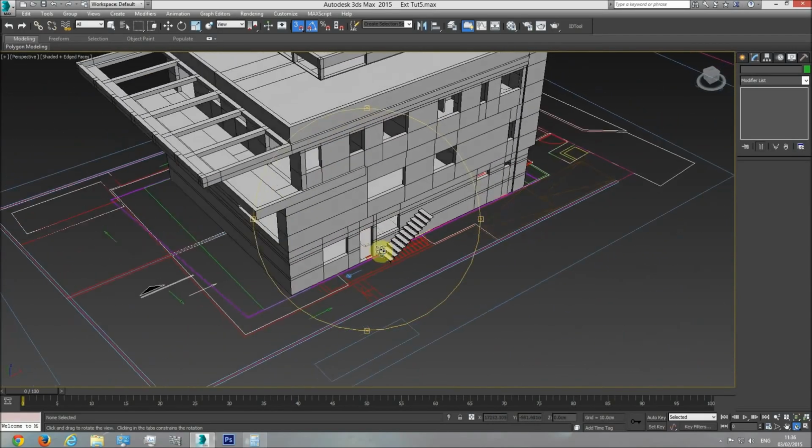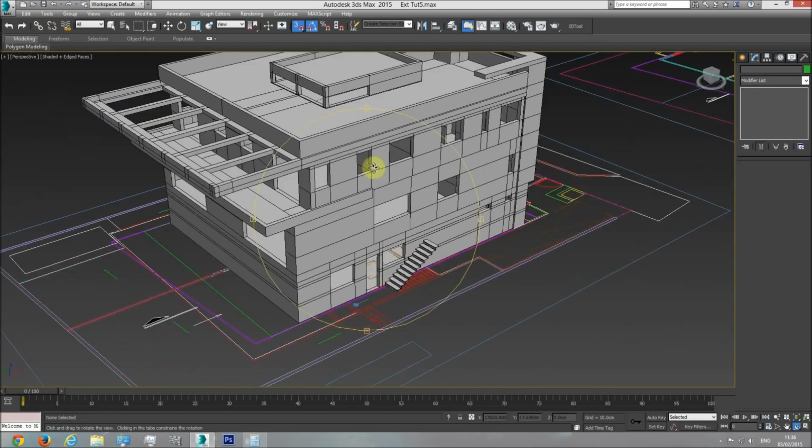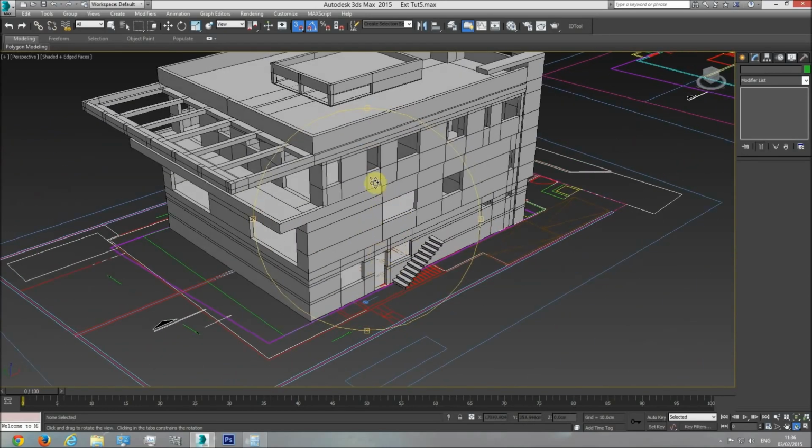And the one after that we're going to start giving materials to the model because we will finish it essentially, and we will add windows and openings and doors to the model.